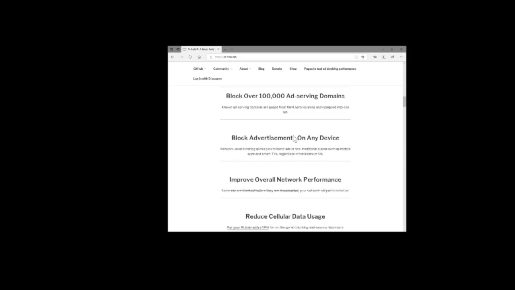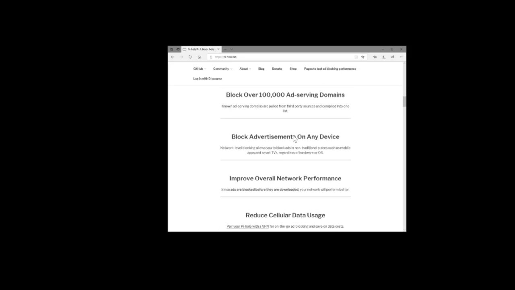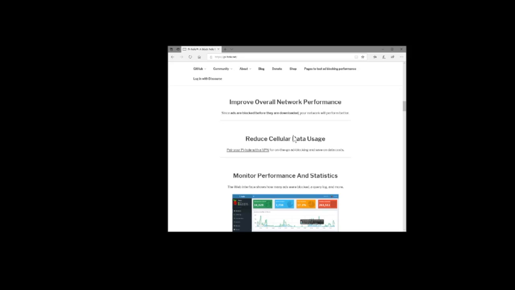The cool thing about this is that it's advertised to improve our network performance, so I'm sure our surfing experience will be a lot cleaner and faster, instead of having to wait for all those ads to come up and pop up on us, trying to sell us something that we don't want as usual.